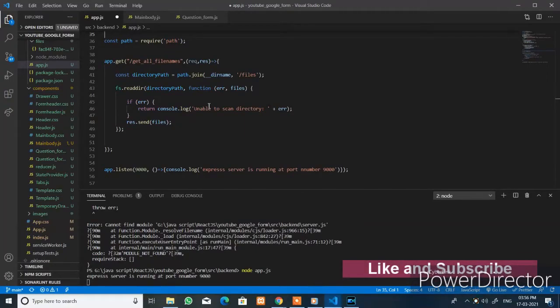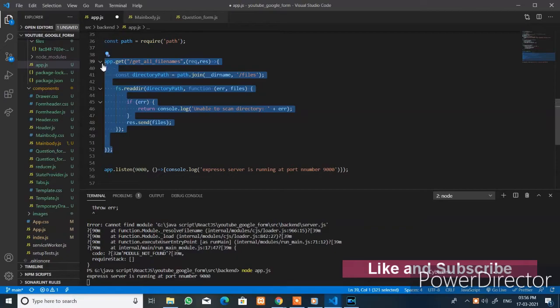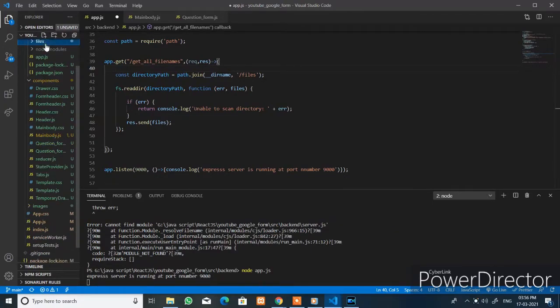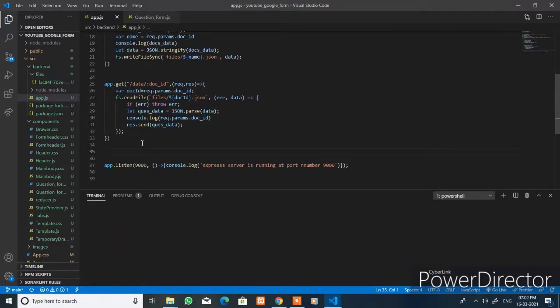Welcome back everyone. In this video we will add one more GET API, that is with the URL getAllFileNames, where you will get all the file names that are present within this files folder. Let's get started. Within this server, add one more GET method where you will get all the file names that are present in this files folder.